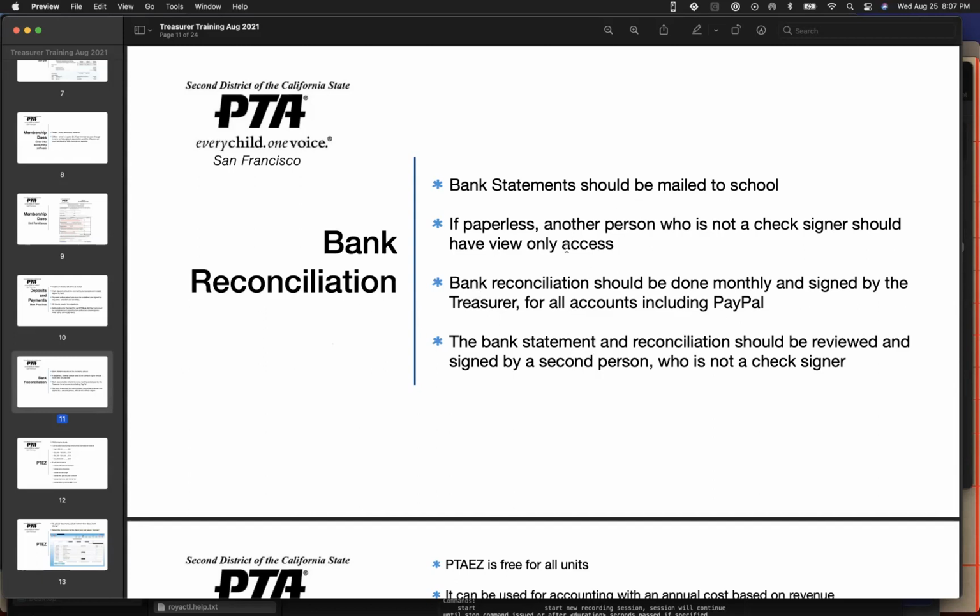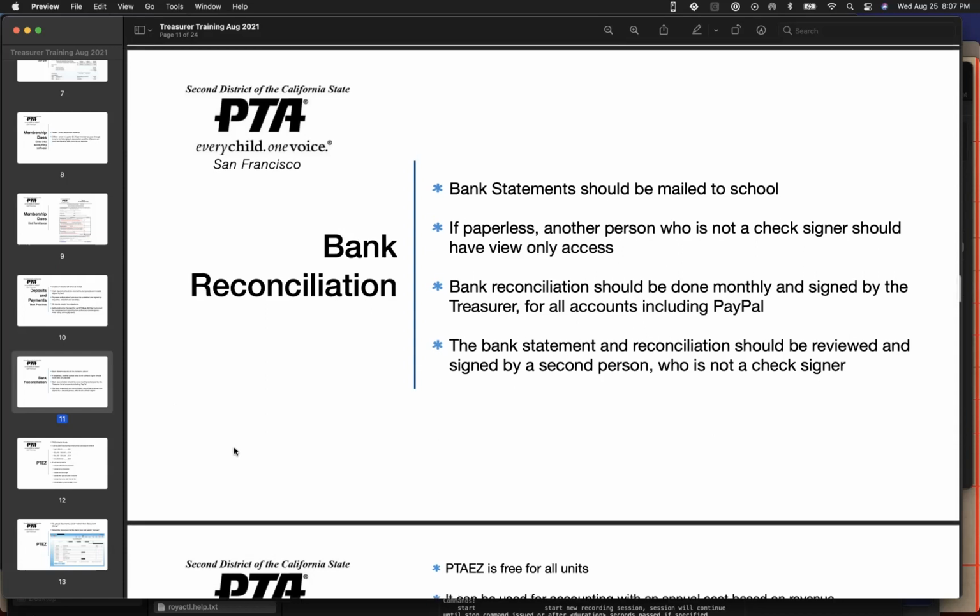You as a treasurer will do the bank reconciliation, but you'll need to have it reviewed and signed off by somebody who is not a check signer, typically the auditor or some other person on the board. They could be an appointed person on the board as well. They just can't be a person who was actually a check signer. And you'll keep those reconciliations every month, either electronic or a physical piece of paper that you'll put in your records. Does anybody have any questions there?